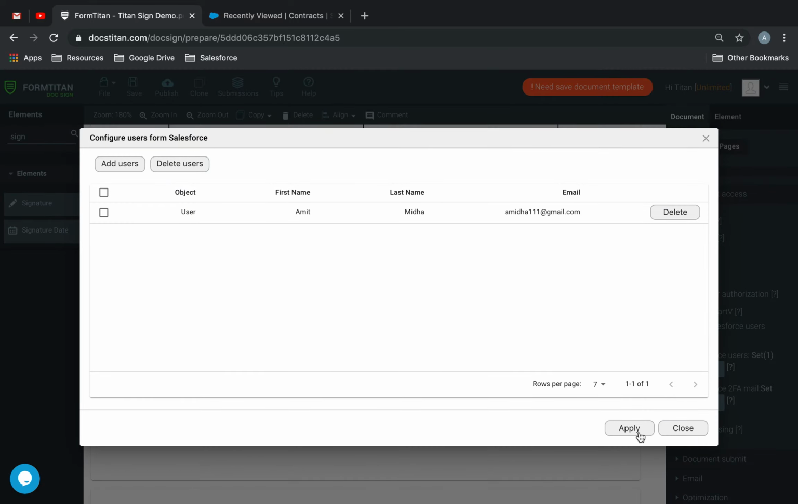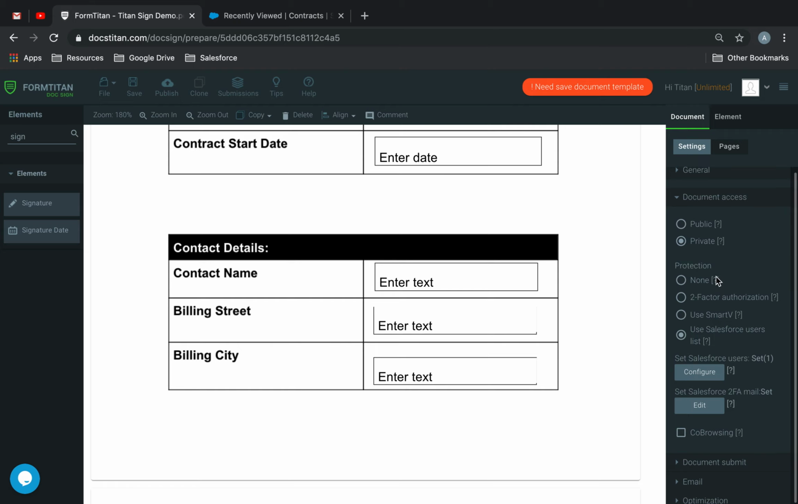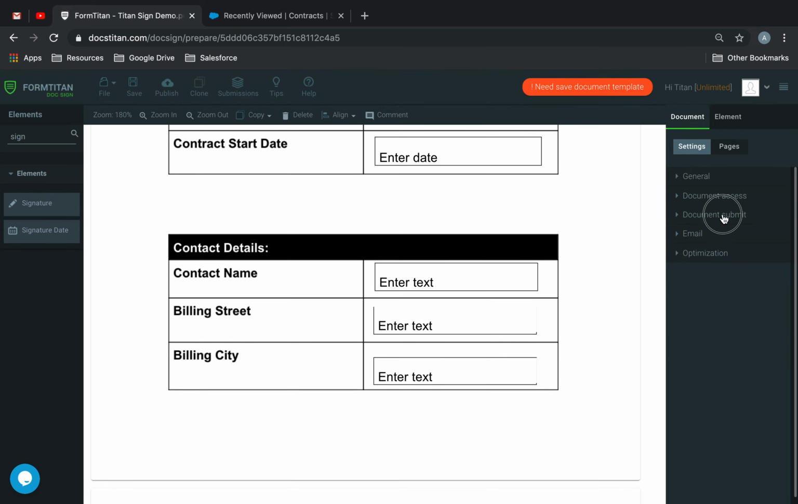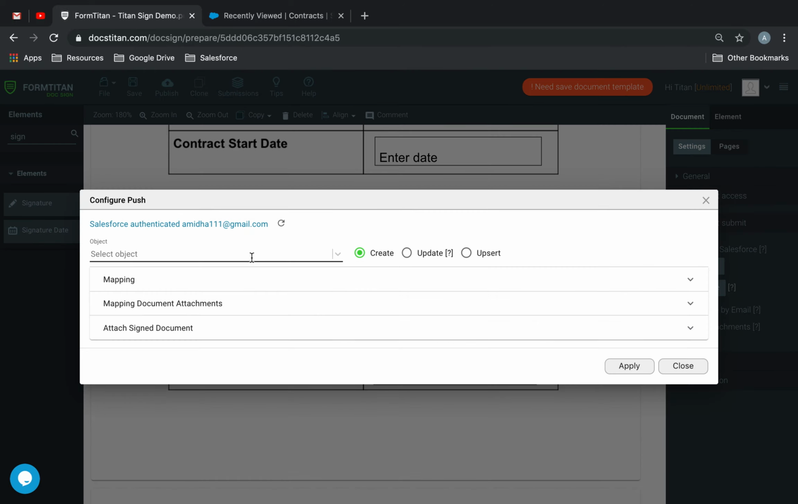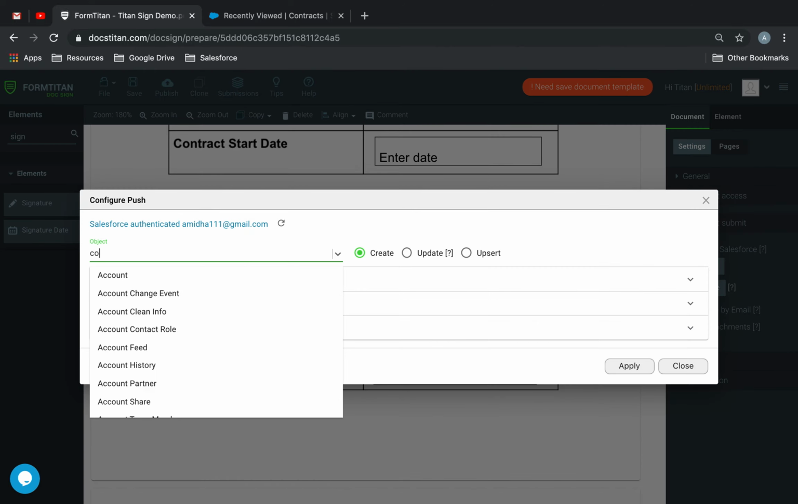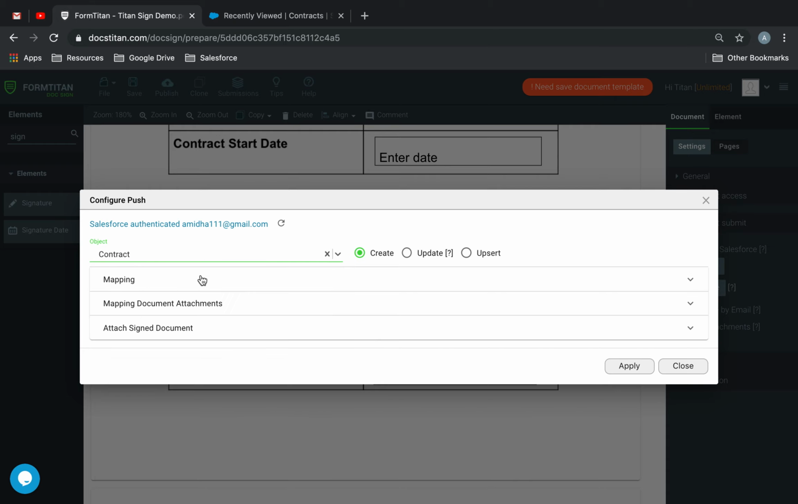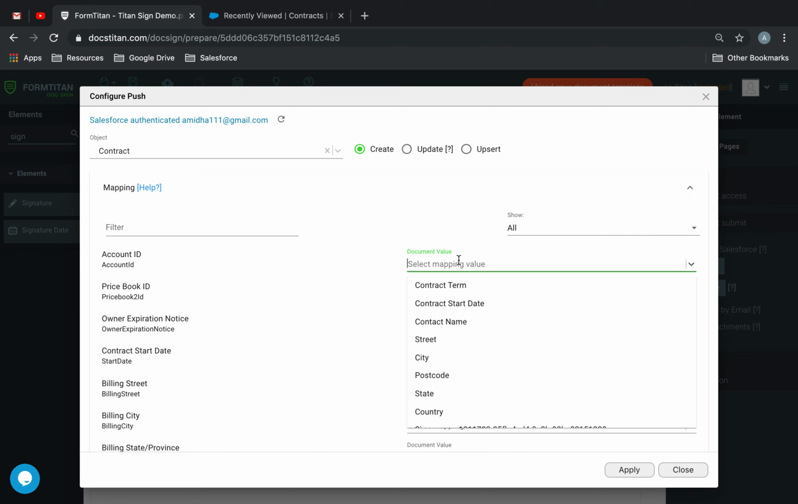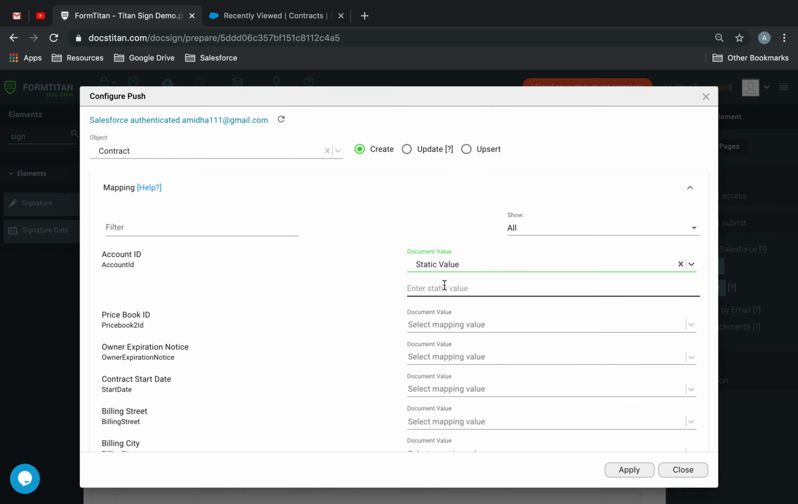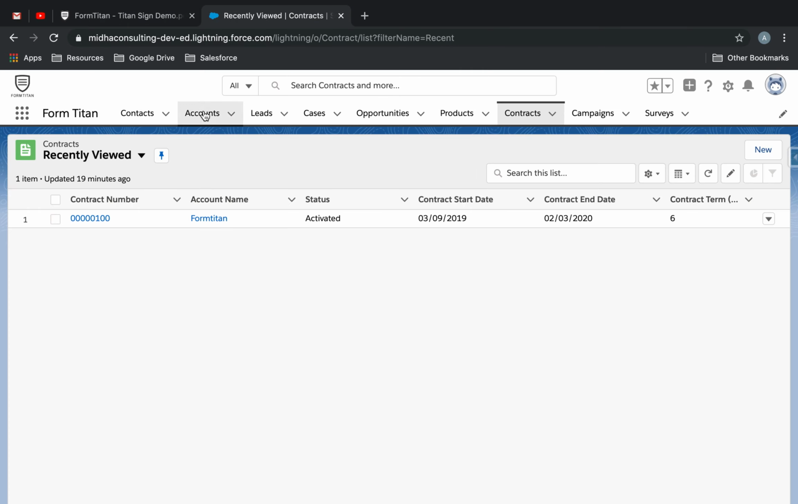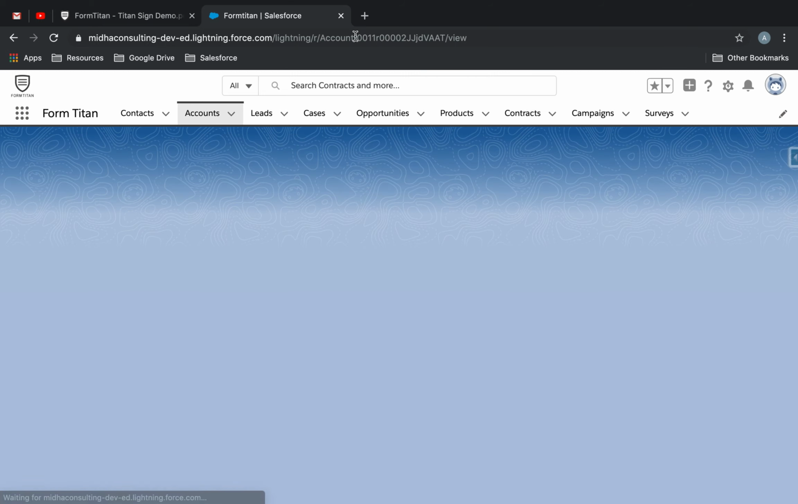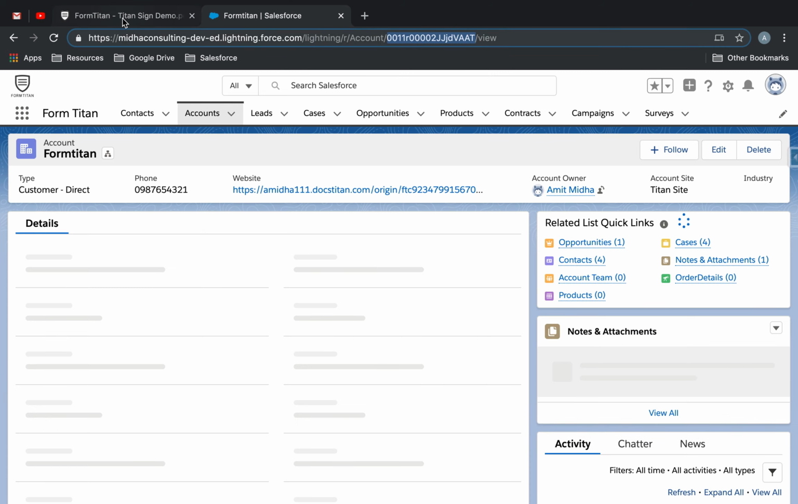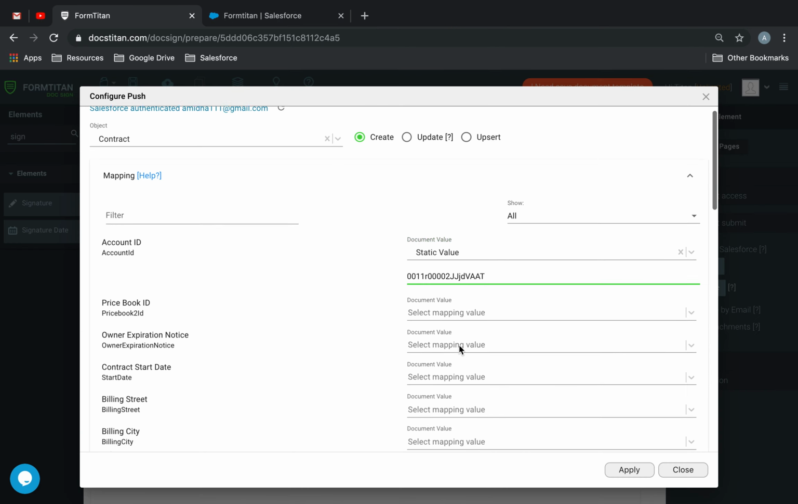Anyway, once this has been done, what we'll do is we'll go ahead and configure our Salesforce integration. So document submit, push to Salesforce, configure. I'll choose my object, which will be contract. Let's go ahead and do mapping, and then we'll use a static value here, and then I'll just fetch it from Salesforce. We'll use this account here, like this, and then we'll paste the static value.